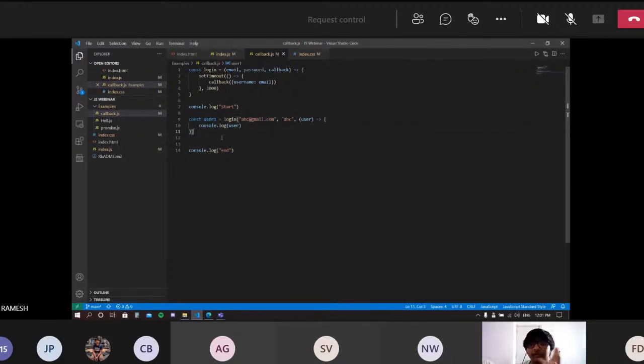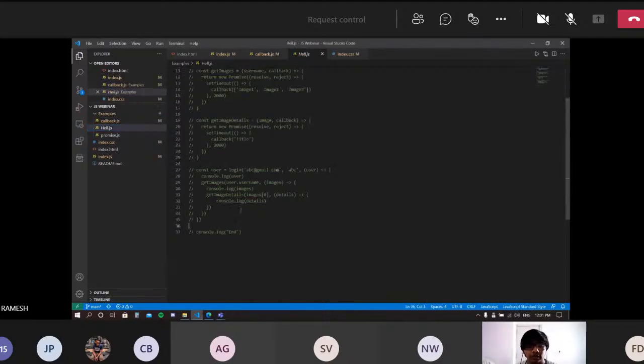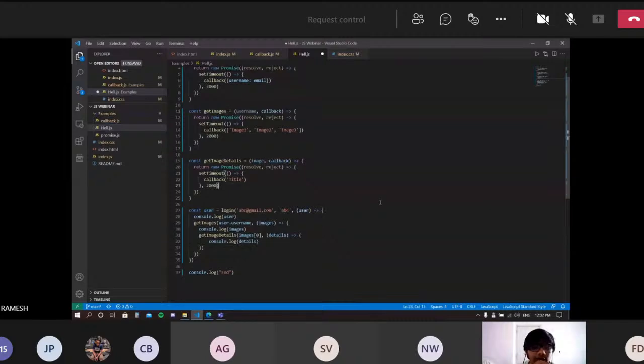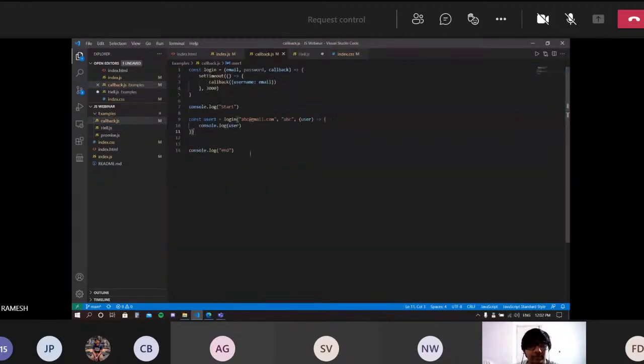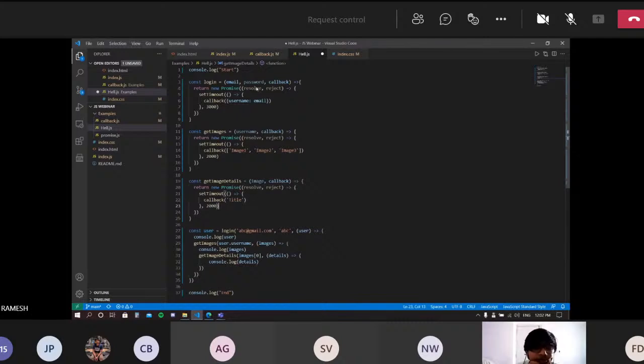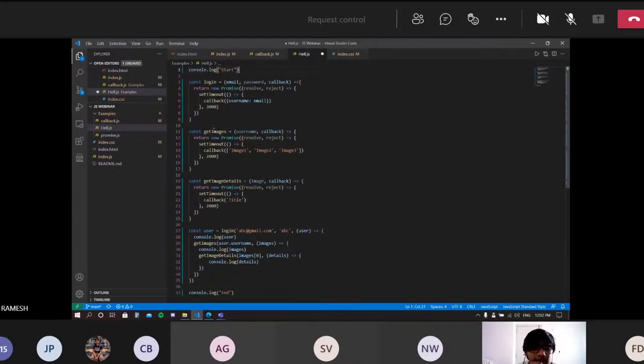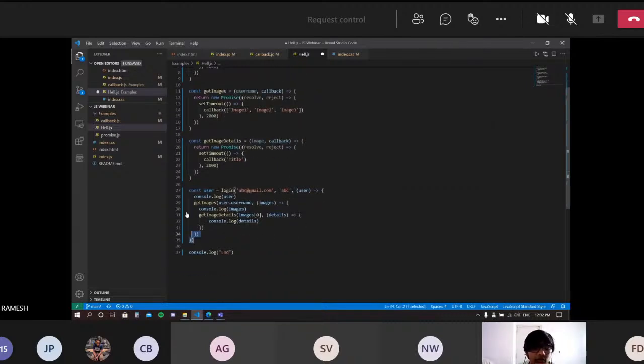This seems pretty simple, right? You have a login, you have a callback function, and then it all runs pretty smoothly. Now we have something like this, where if you have more complex code, what happens is, let me just comment this out for now. Look at this. I have start, and then I have a login function. I have get images, I have get image details, and then I've called the callback over here.